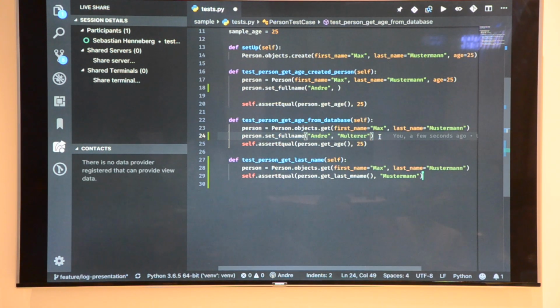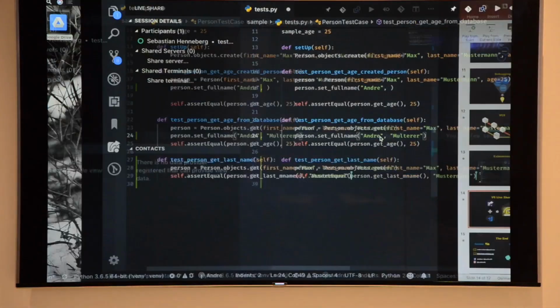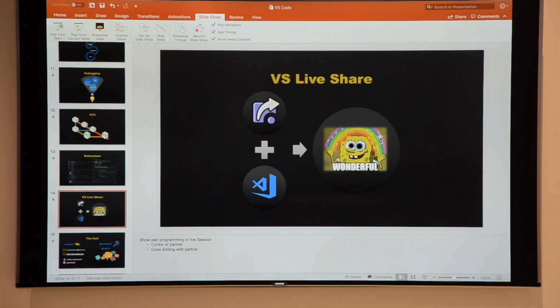And this is really cool if you have, for example, you're working with a colleague in Japan or somewhere else, Norway, and you want to code together. So this is a really cool feature of VS Live Share. And I think now you know why I have used the GIF of SpongeBob with wonderful.